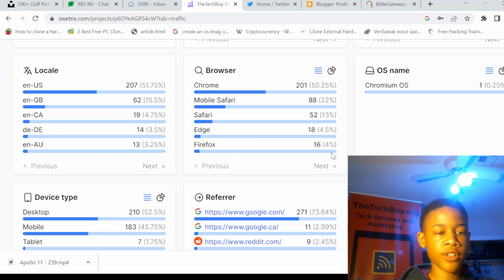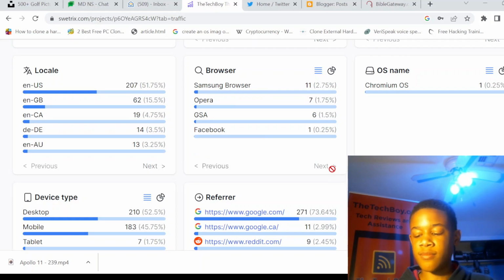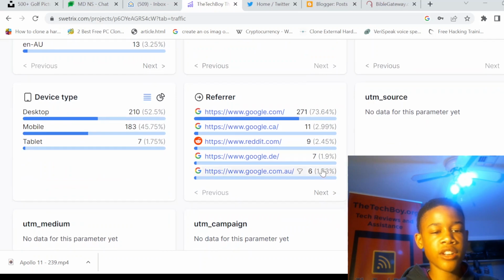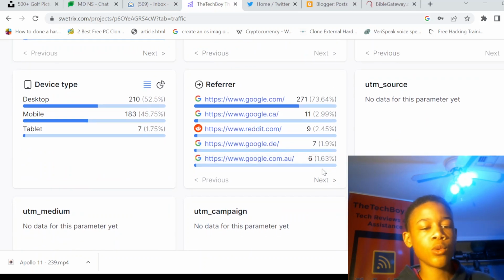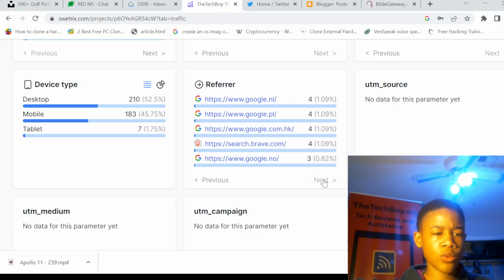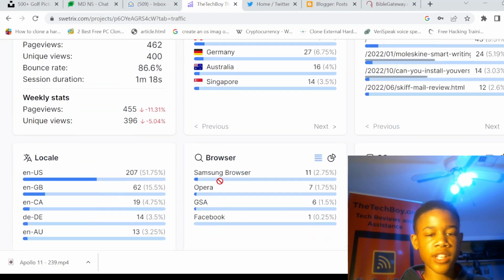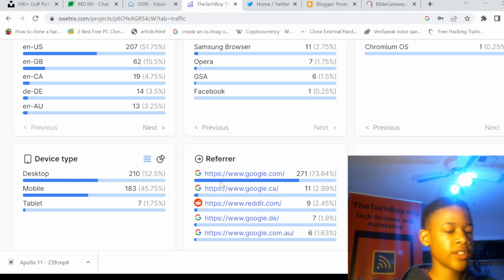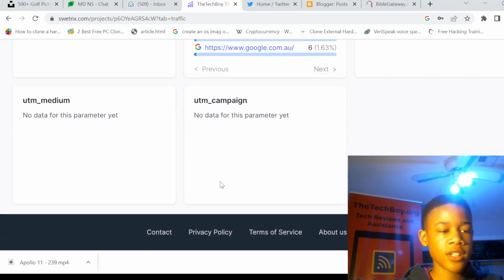Alright, Chrome, Safari, Edge, Firefox, Samsung browser. Ooh, that's what I use. Opera, GSA, and Facebook. Alright, and our most popular search came from Google, Reddit, Google, Brave, Google, and yeah, alright, so thank you people who visited from Google, Reddit, and Brave. Let's look over here, and you can see that more people visit on a desktop than mobile, and then you have almost 2% people visiting on a tablet, so thank you, tablet visitors.